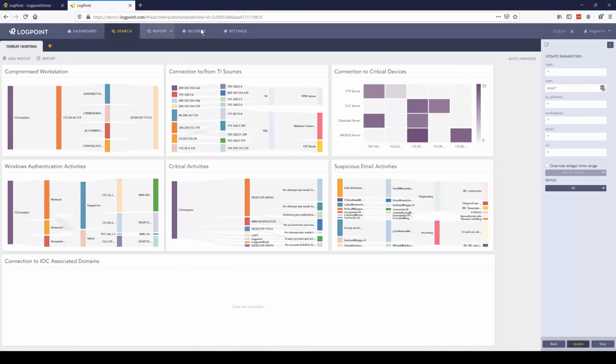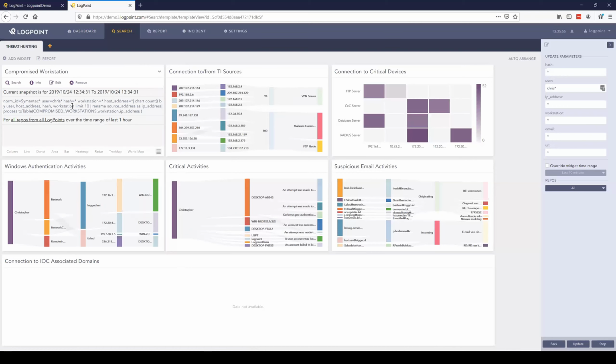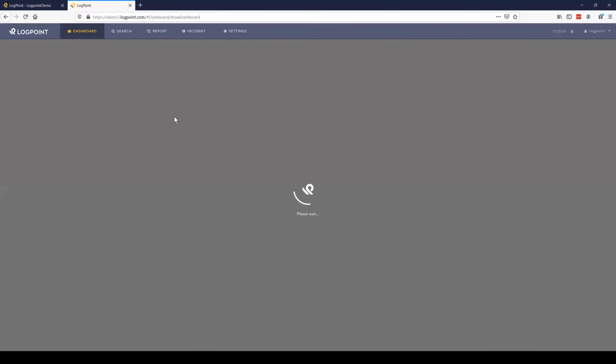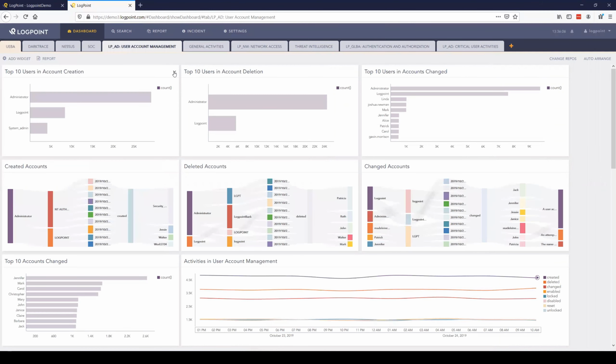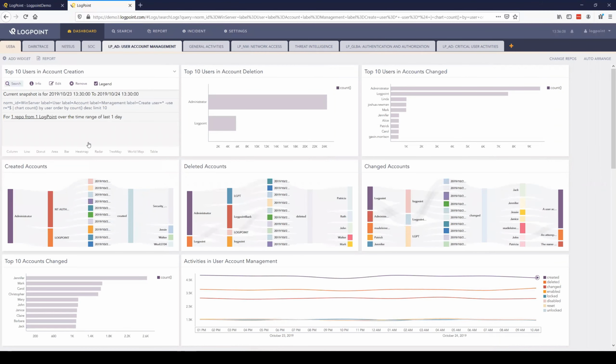If we look at this dashboard, all of these things are driven by searches as well, so they are built in the same way. I just wanted to show you that if I search for this, you can always hit the search button on here and it takes you into the search platform behind.